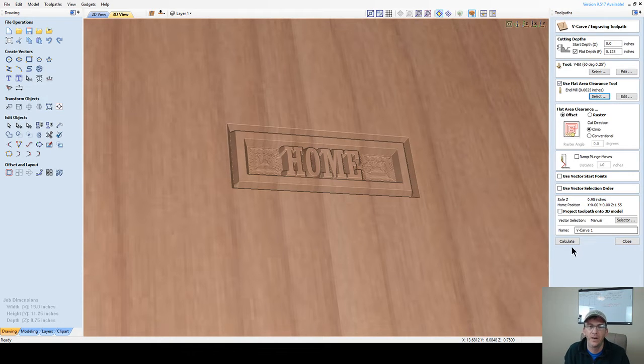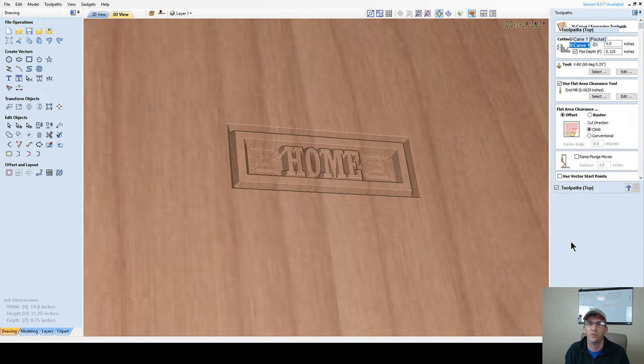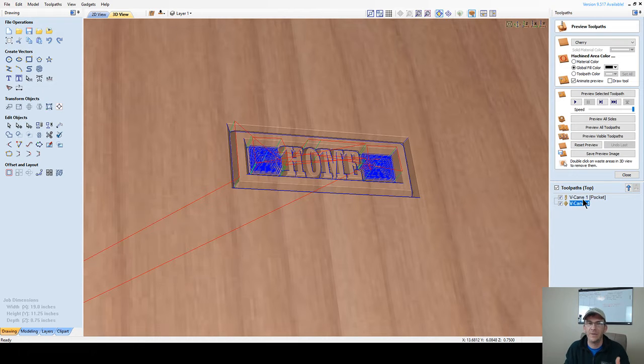And now when I calculate this toolpath, it's going to give me two separate toolpaths. I've got a VCarve 1 pocket. By default, the name is VCarve 1, but I have one that says pocket next to it. That's the end mill, that flat area clearance tool. And then my other toolpath that it created was the VCarve toolpath, which is the V-bit that I'm going to be using in this scenario.